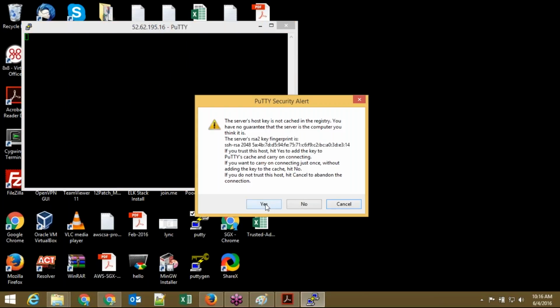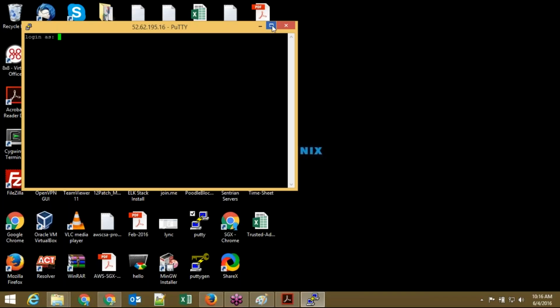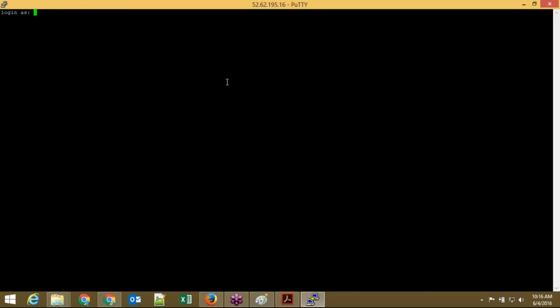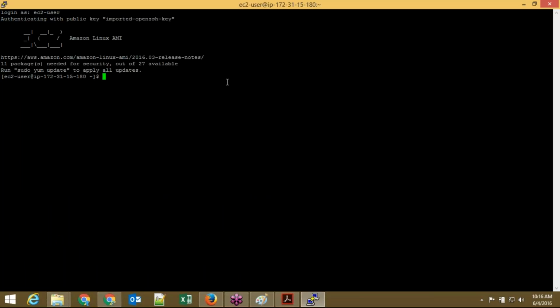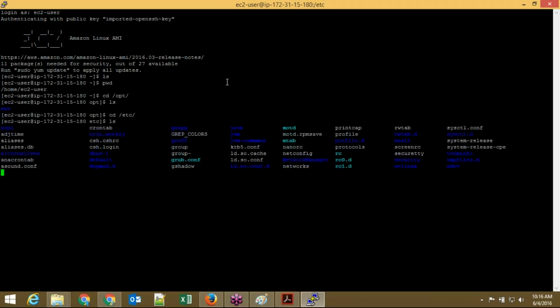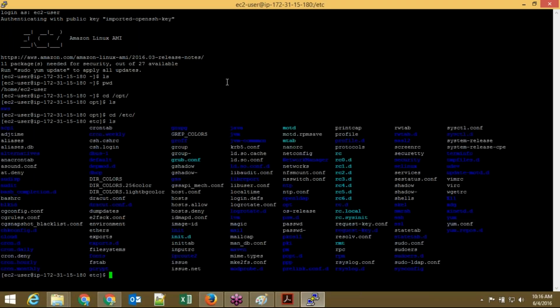It shows an alert, click Yes, then maximize it, then give a name, EC2-user. Now I'm able to log in. You can execute some commands here, go to some directories and all. You can execute all the Linux commands. If you are from a Linux background, you can understand what I'm doing, but if you're not, then forget about it.